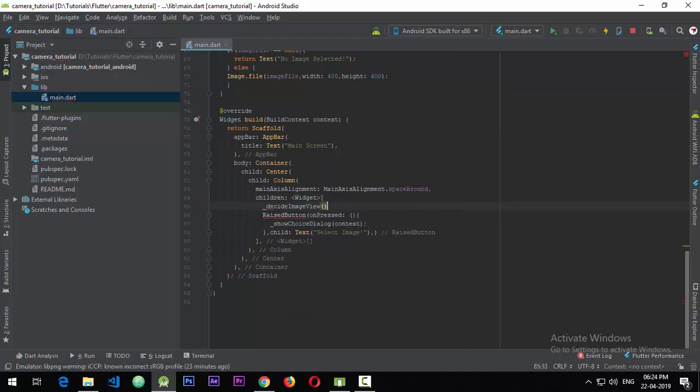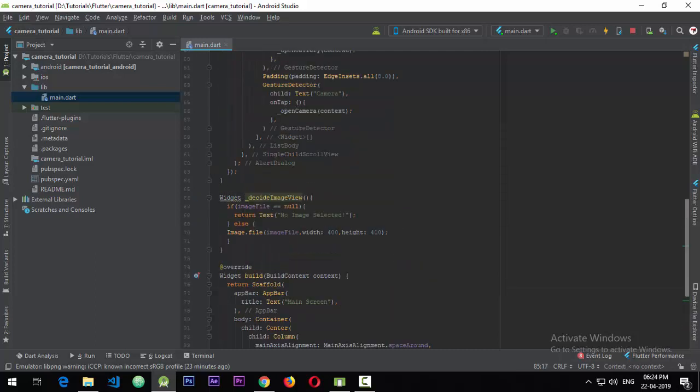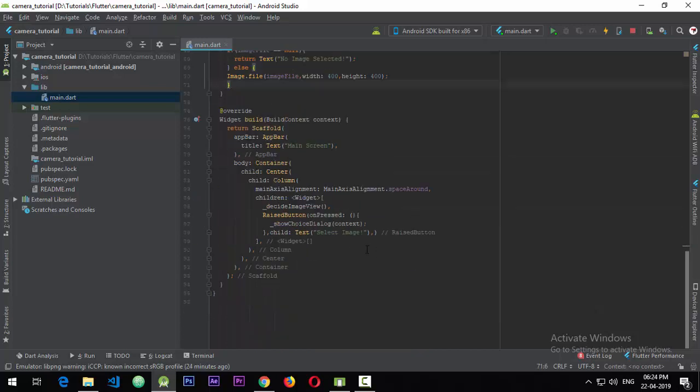decide image view. So what this will do is it will draw the layout, and when it comes to the column, it will execute this method. It will check if the image file is null, then it will just show the text, or else it will take the image and display that on the screen. So this is the basic thing that we're doing.